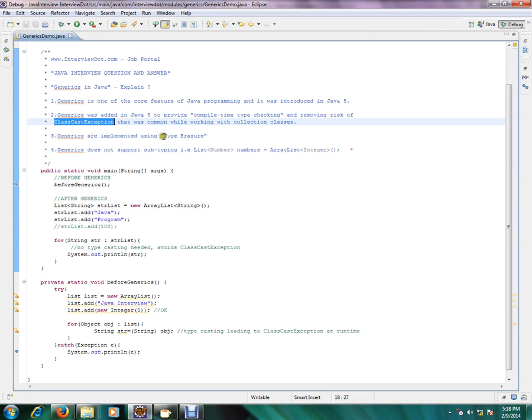Generics are implemented using type erasure. Type erasure means after the compilation, the types that you mentioned in the collection will be removed. I'll be explaining this using the program. Generics does not support subtyping like Number, Integer. This type of subtyping is not supported in generics.